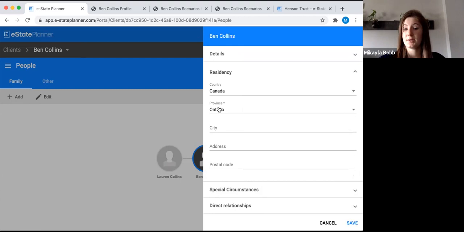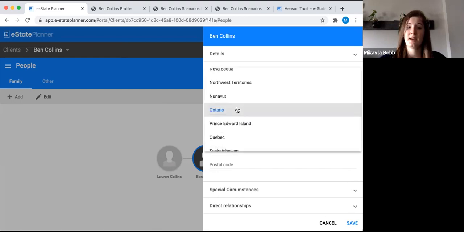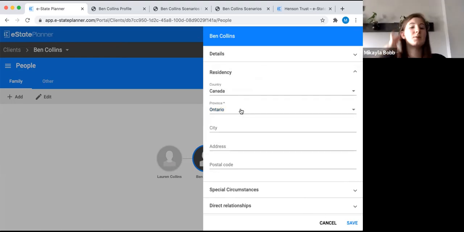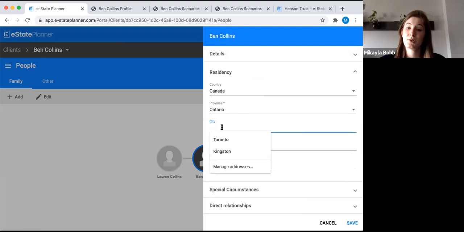Residency, this is important because however you set the province as here is how the system's going to know to calculate the probate tax throughout. But most importantly, if you're from Nova Scotia or BC, you've got to change the province here to make sure it generates the right precedent for your province. So if you're from Nova Scotia, you change it to Nova Scotia, and then the Nova Scotia precedent would generate. But the default is set to Ontario. The city is also another important field. If you want it to say Ben Collins from the city of Toronto in the will, then make sure that city field is filled out.